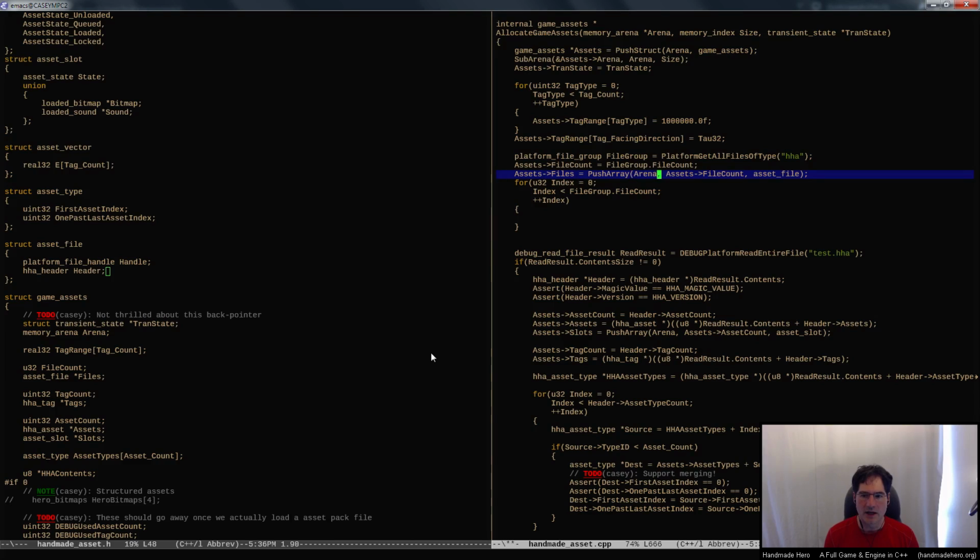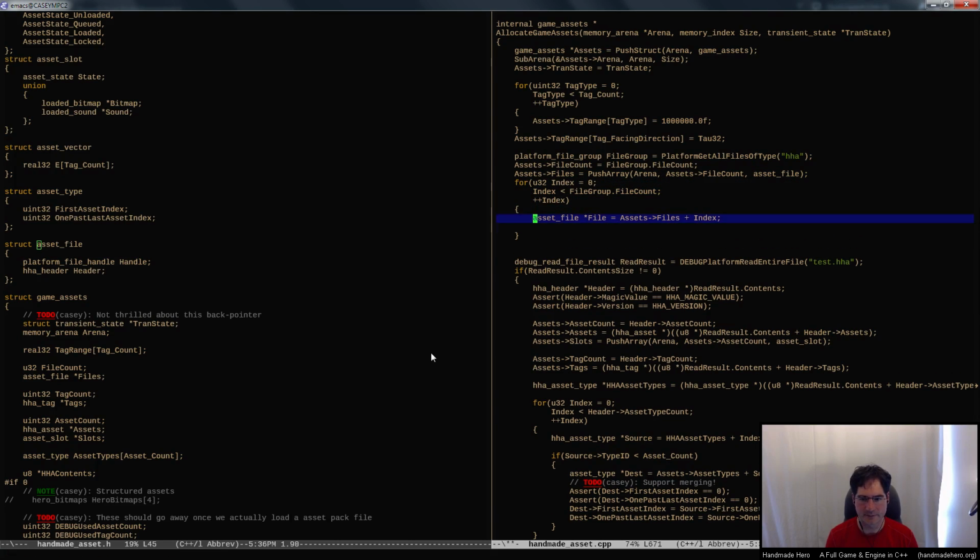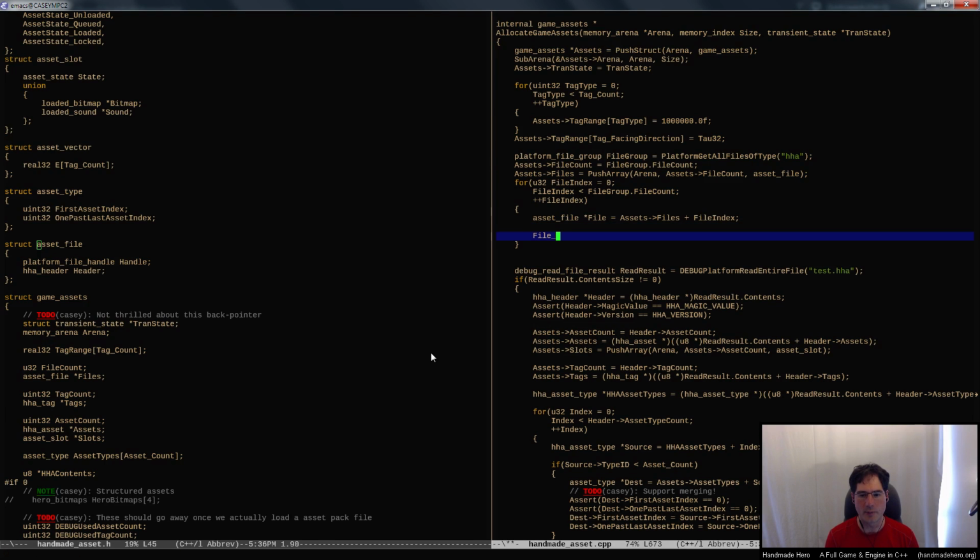So, I push the array on there, I go through here, and I'm going to say for every asset file, I'm going to take a look. Right, here we go. There's our file index. This could be file index. So I go in here and I take this file, and what I want to do now is open the file, or try to open the file. I want to see if I can, if that makes sense.